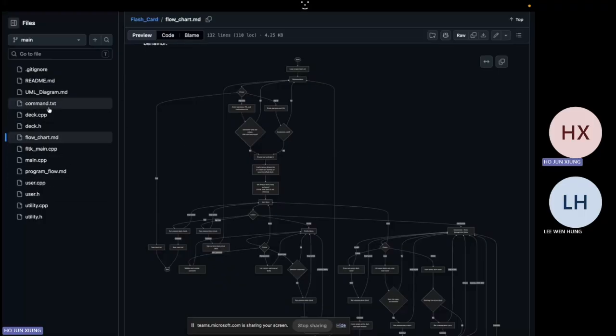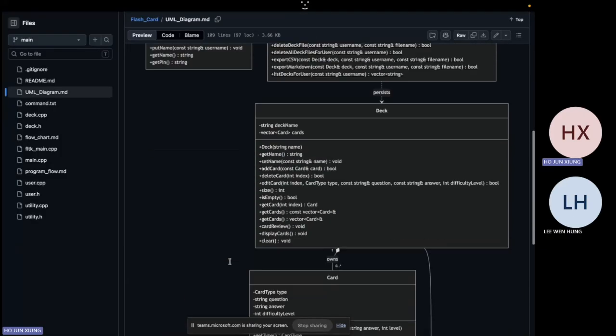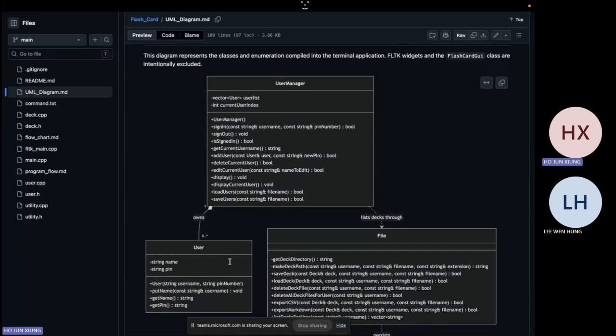Last is our UML diagram. So we implement the UserManager, User, File, Deck, and Card classes, and you can view this from our GitHub repo. Next, we will be moving on to the console.